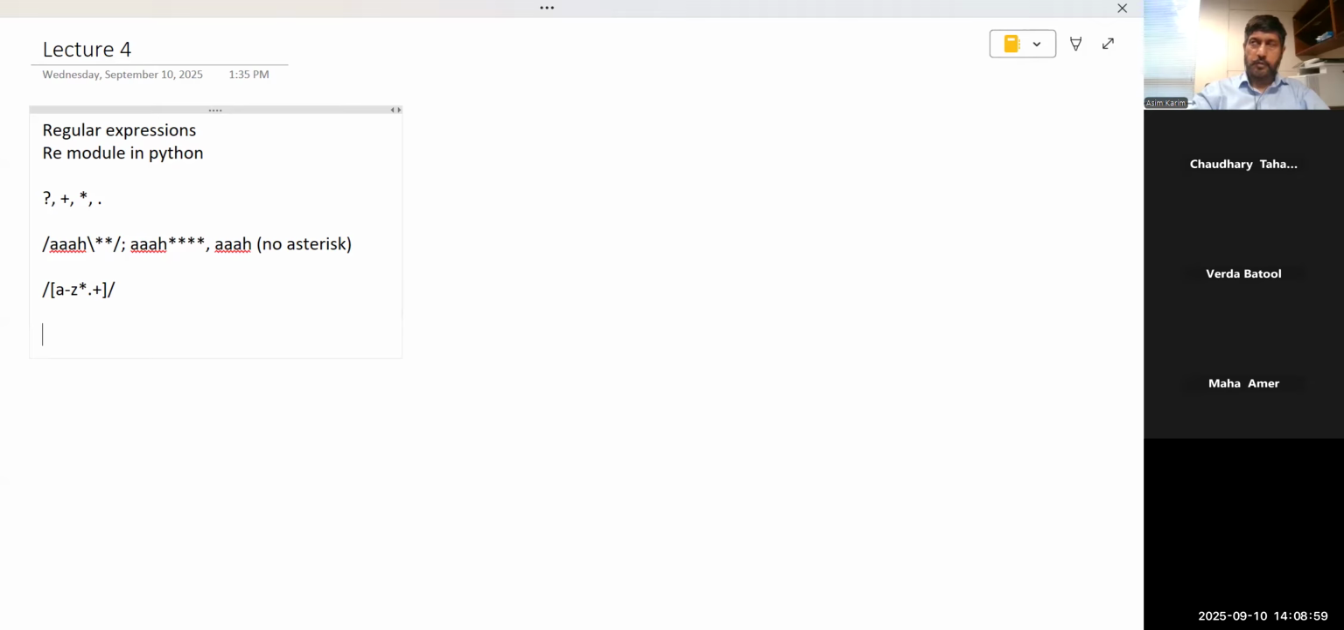So if you have disjunctions of more than one character, then we can use the pipe symbol as well. So, for example, let's say if you want to compare cup and cap.